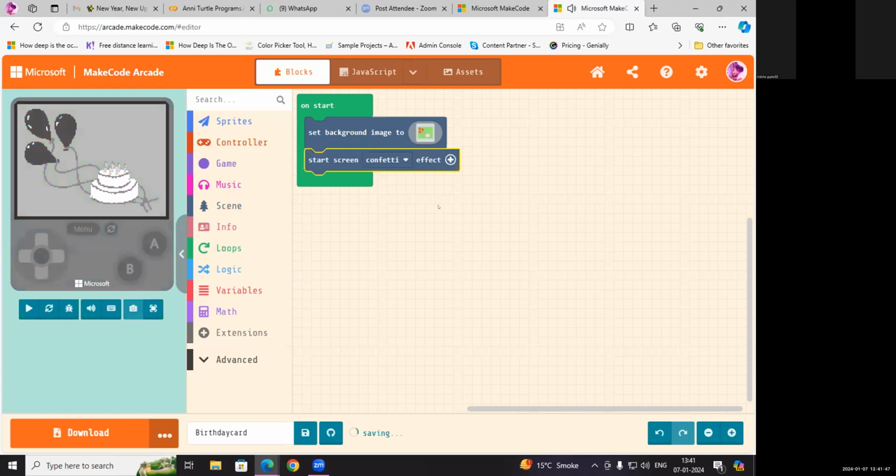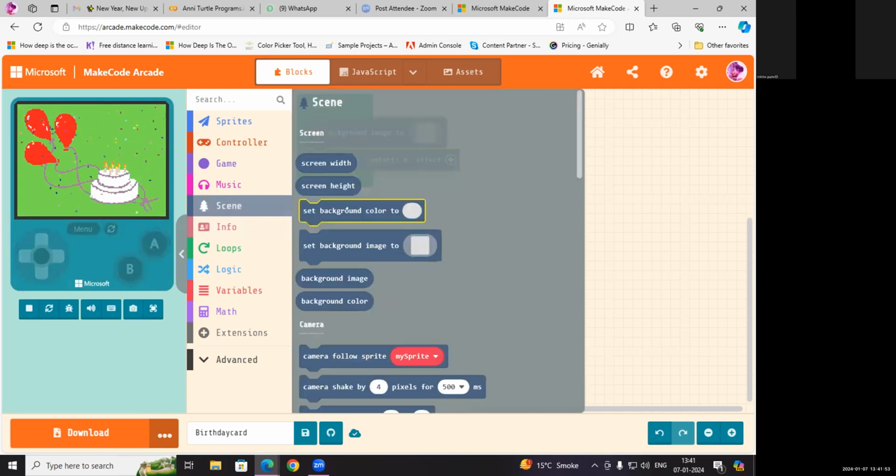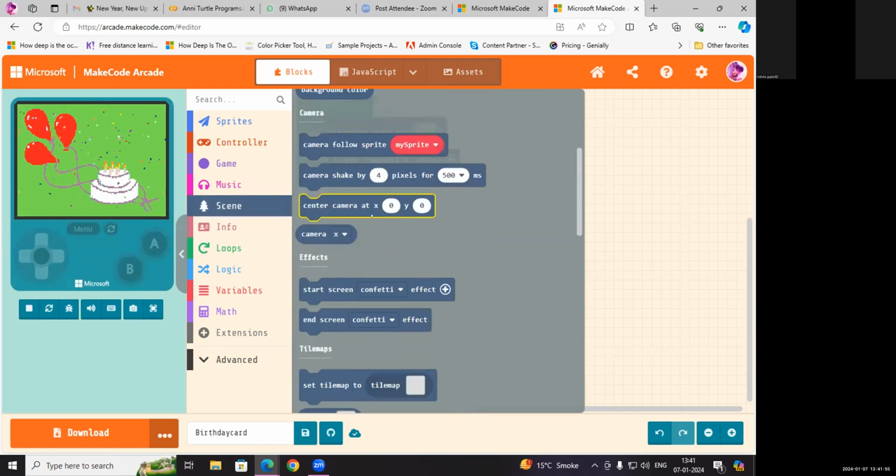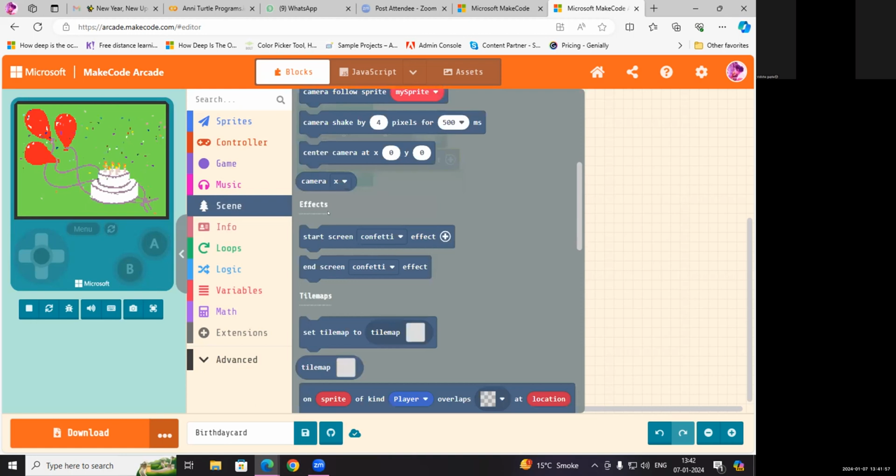Ma'am, it is not showing. Now scroll down, you will get it. In the Scene, when you go down after Camera, you have Effects. In that Effects, you get the start screen confetti effect. So this confetti effect you can see on the screen.